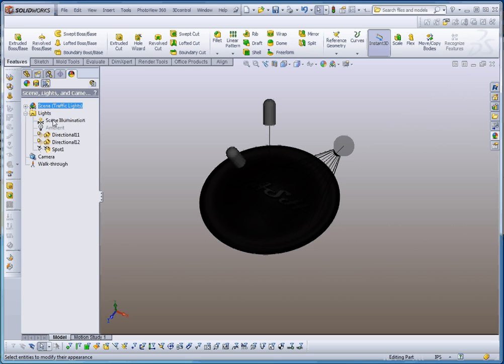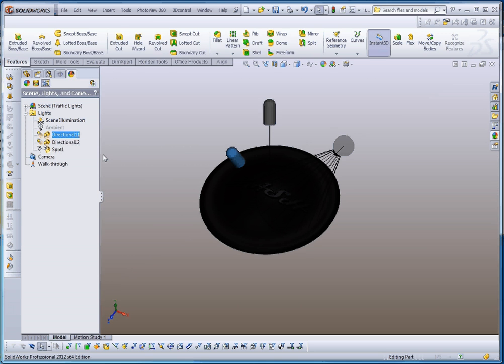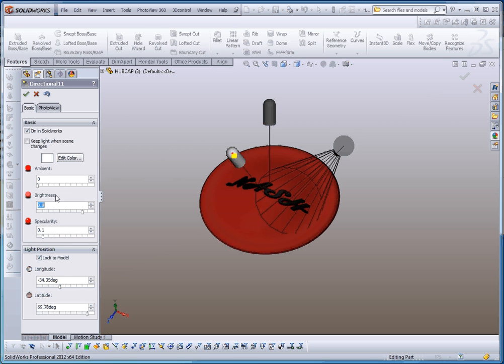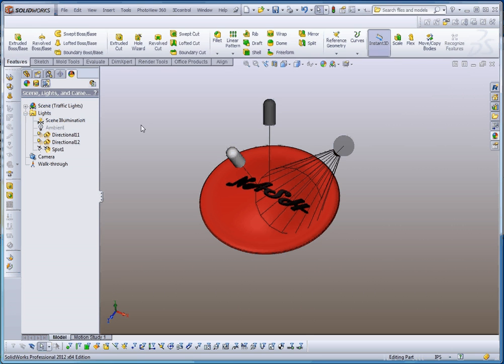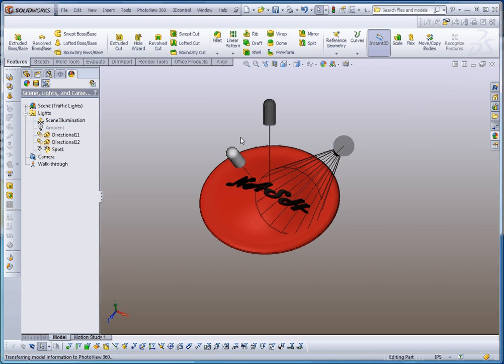So check your lights. Right clicking your directional light, edit lights, edit directional light. If the brightness is too bright, or maybe you need to make the ambient less or higher, play with some of these settings. I mean, that's what they're there for. Green check mark. So let's try it again. PhotoView360, final render. It really is kind of dark right now.